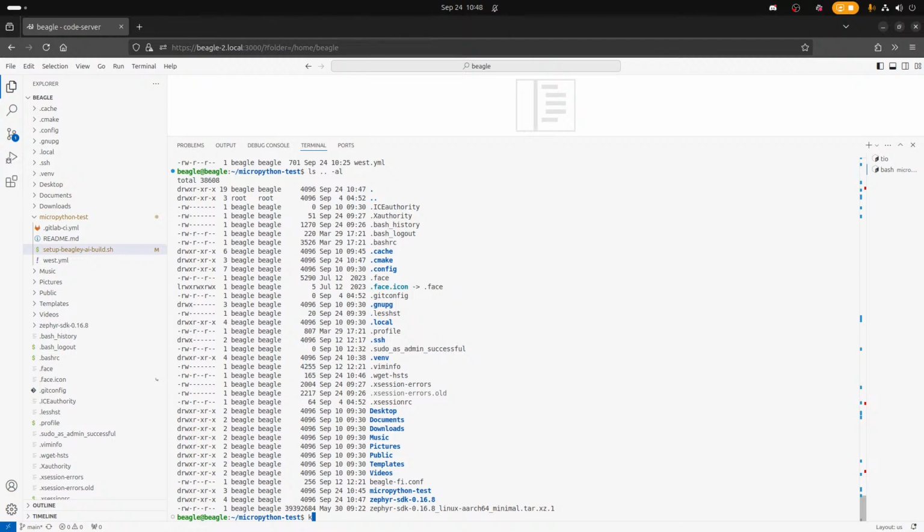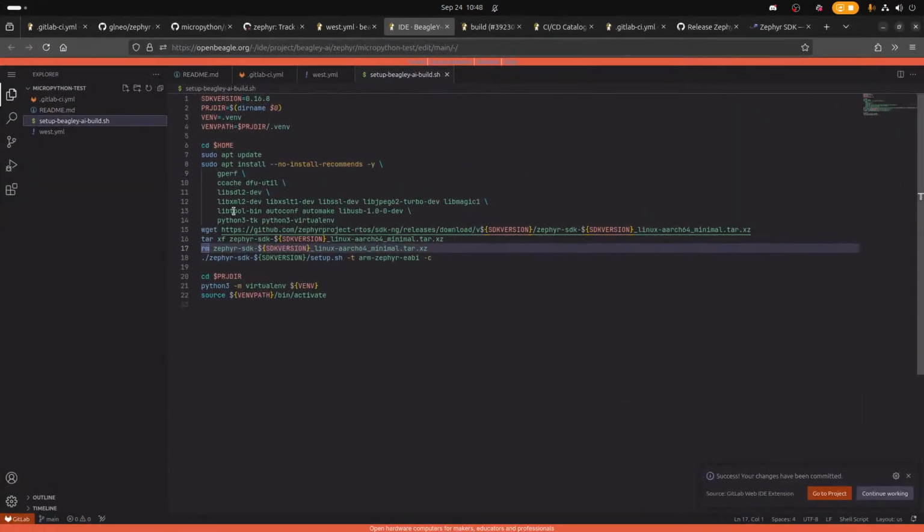Oh, okay. The virtual environment, it put it in the home directory. That was silly. I messed that up. Should put it in the project directory, right? So cd project directory. Project directory is the directory of the script, right? I don't know how I messed that up.